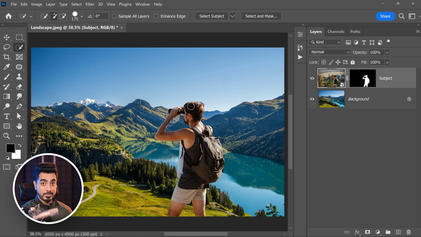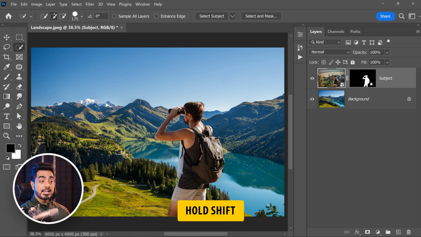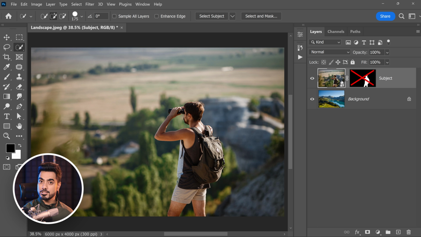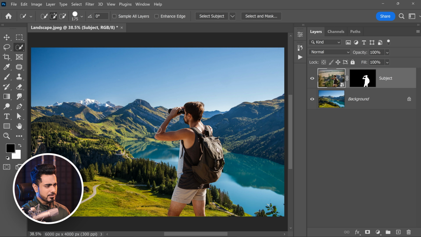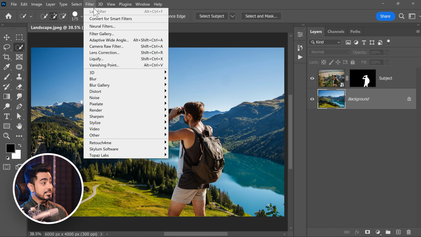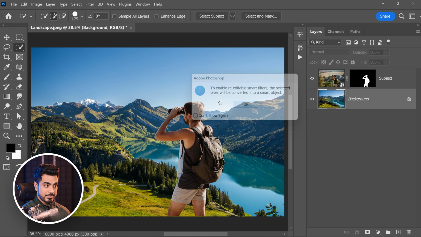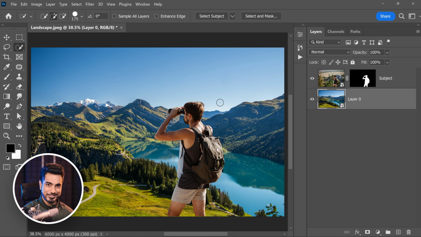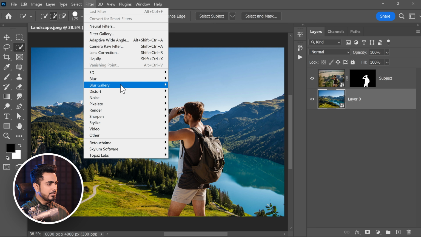If you look at the original background, by holding the Shift key and clicking on the mask, it turns off the mask. Have a look, it is blurred. But this one is not as blurred. We can blur it just a little bit. So select the background layer. Let's go to Filter and first convert for smart filters so that you can change the filter level later. Let's go to Filter, Blur Gallery, and we're going to use Tilt Shift right here.